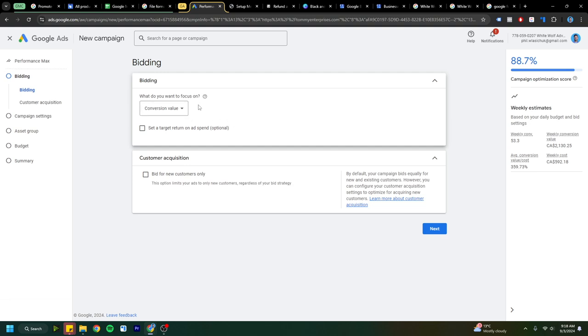Now it's going to ask you about bidding. Conversion value is a good one to do if you have many different product prices on your site. This will help Google get you more average order value. And then doing conversions is also a good one to do as well. It simply just gets you more sales. It doesn't necessarily focus on the value of the sale, but it gets you more count of sales.